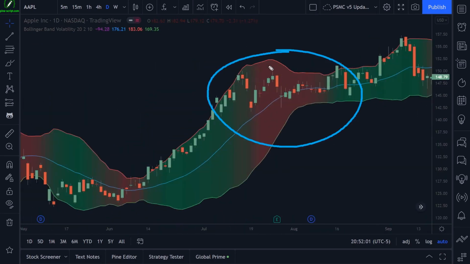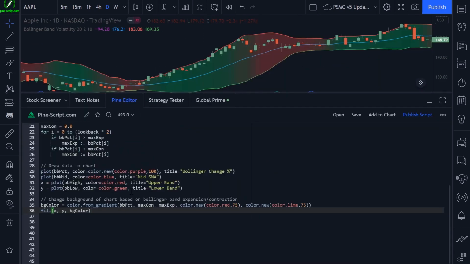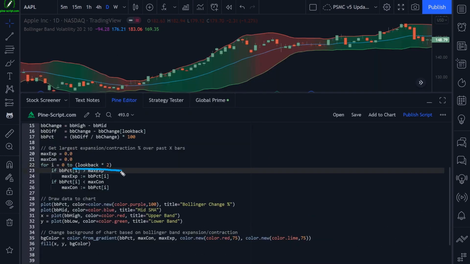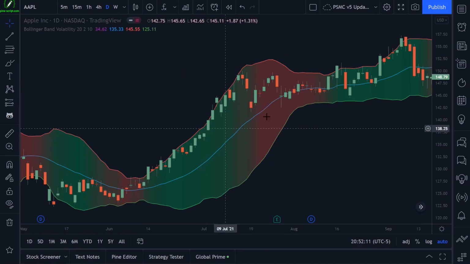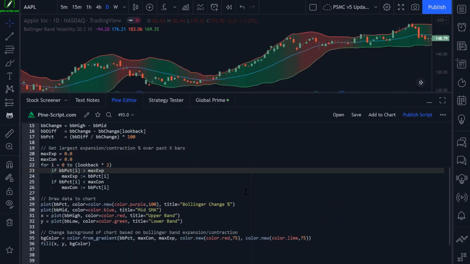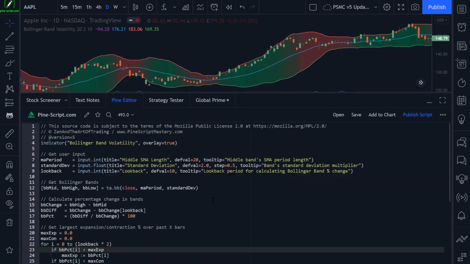The background color is probably hard to see. You'll need to play around with this code yourself. Play around with this look back period, or this look back period multiplier in our for loop, to see how that affects your color gradients on your chart. But anyway, the script now is pretty much completed. There's just a couple more things I want to do. I want to add a bunch of extra inputs here.